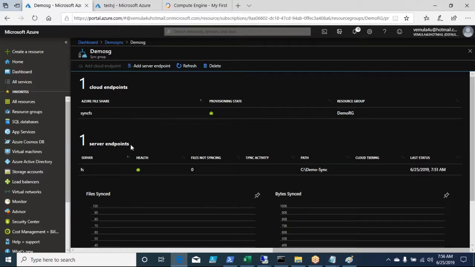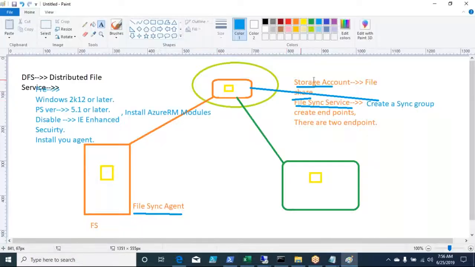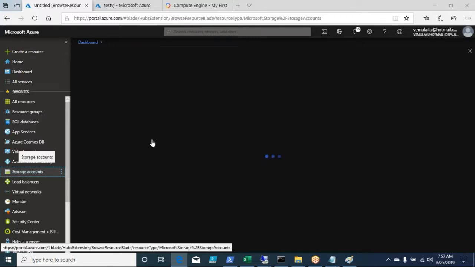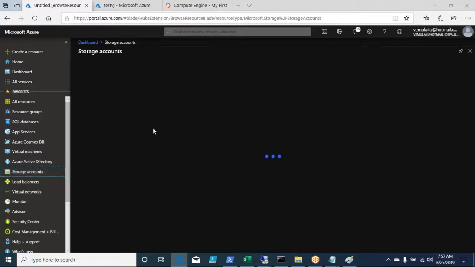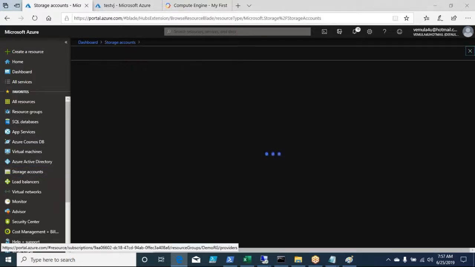Okay, server endpoints, right? You can see the server endpoint of the file server being registered, and the path which it syncs is demo sync. Now, where is this data getting synchronized? This data is getting synchronized to your cloud endpoint. What is your cloud endpoint? Your cloud endpoint is nothing but your storage account. Within that storage account, there is a file share. That is your cloud endpoint. Let us go to that storage account, and look at the storage account which you created for this particular synchronization, which is the demo storage account, demo SR.